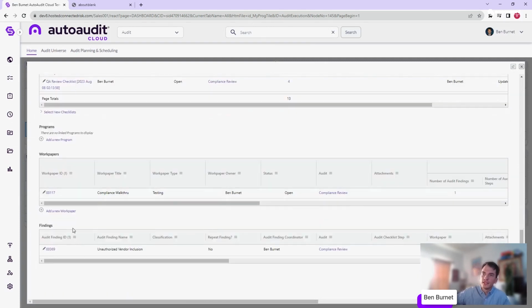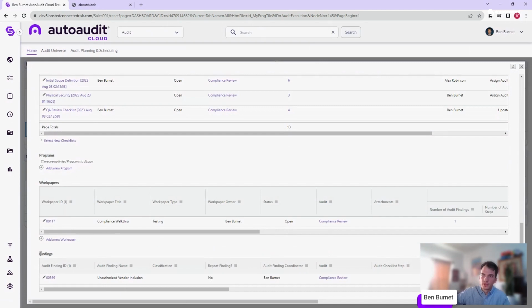And then, of course, in addition to the audit file elements, we also have our audit findings. So whether an auditor is working within a work paper or a step within a checklist, a finding can always be documented at any point in the audit process. And so if desired, as they document a finding, that finding could be classified as an issue that is used for the organization as a whole.